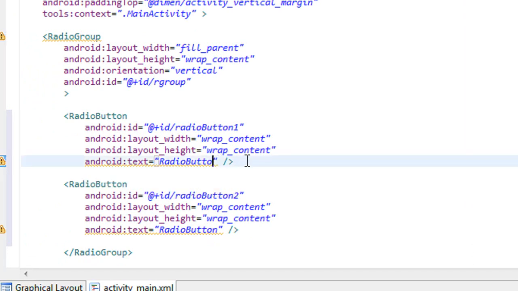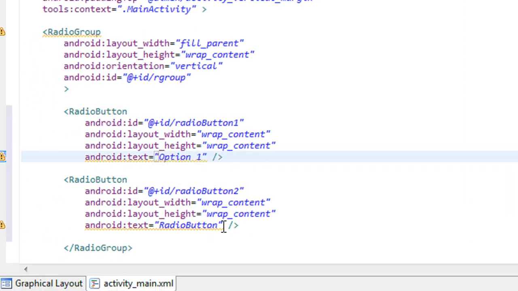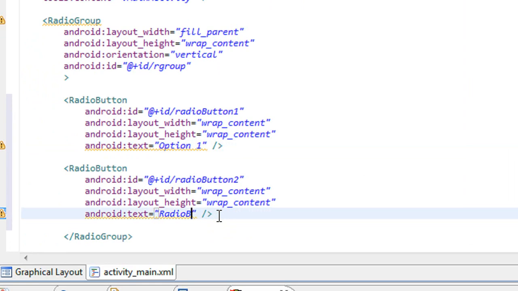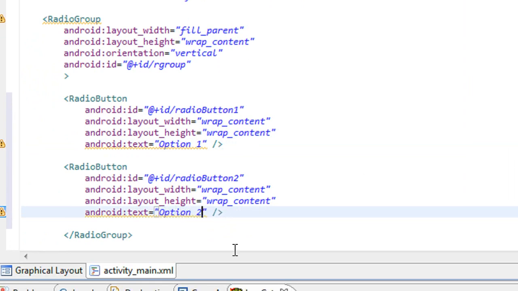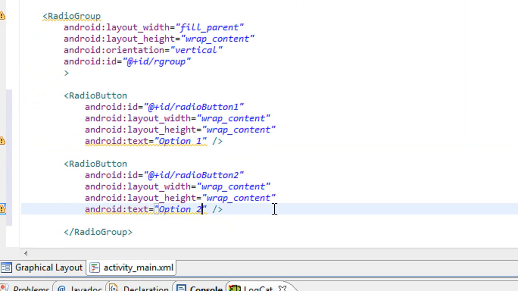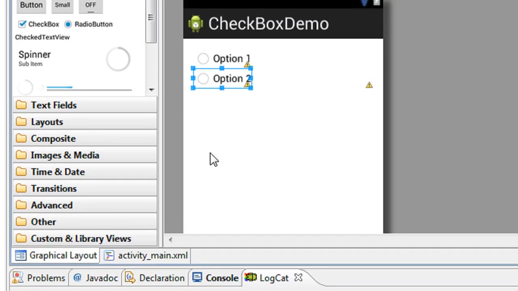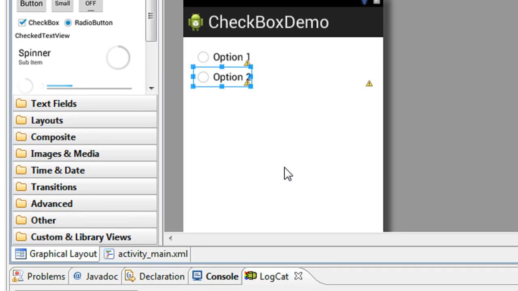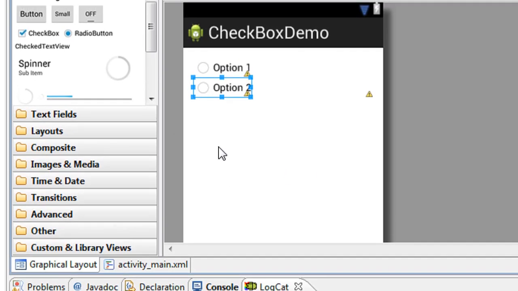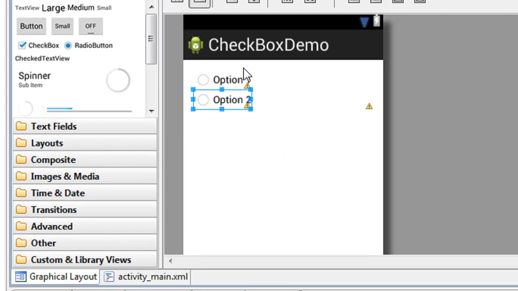I change the text as option 1 and change it as option 2. Okay, now here there are two radio buttons present on the layout. I made the orientation vertical, that's why they appear in vertical format.